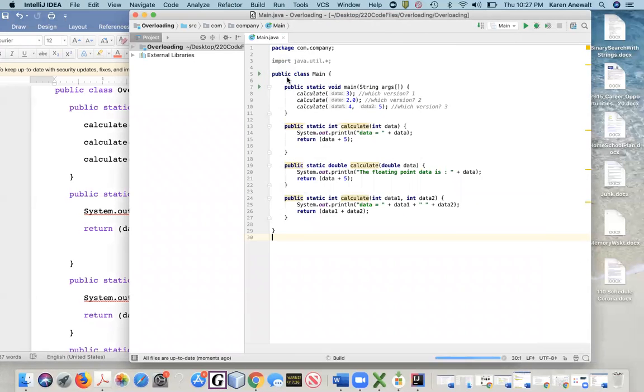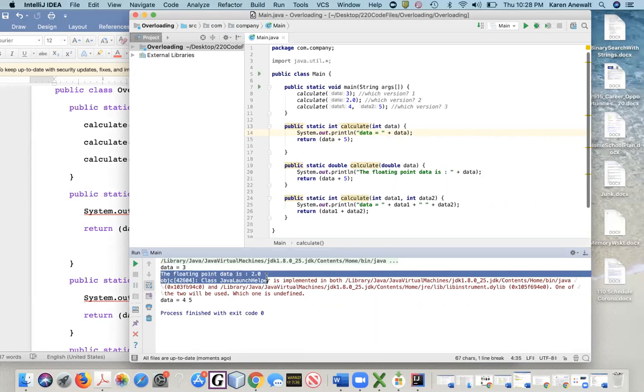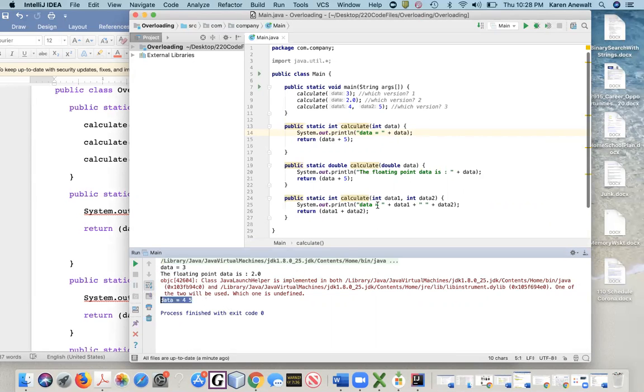In fact, we could run this program. It'll give us our results. It's printed a bit funny in my program. So it's printed data equals 3. That's the first method call. And then the second one is the one that says floating point data is 2.0. And then the last one is printing data equals 4.5.